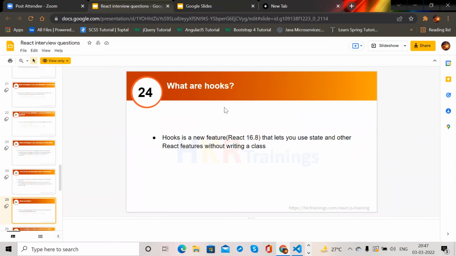What are hooks? Nowadays, in most of the interviews, you will find interviewers are keen on testing your knowledge on hooks. Hooks are a recent addition, a new feature which was added into ReactJS. The basic purpose of a hook is that it allows function components to have access to state and other React features.